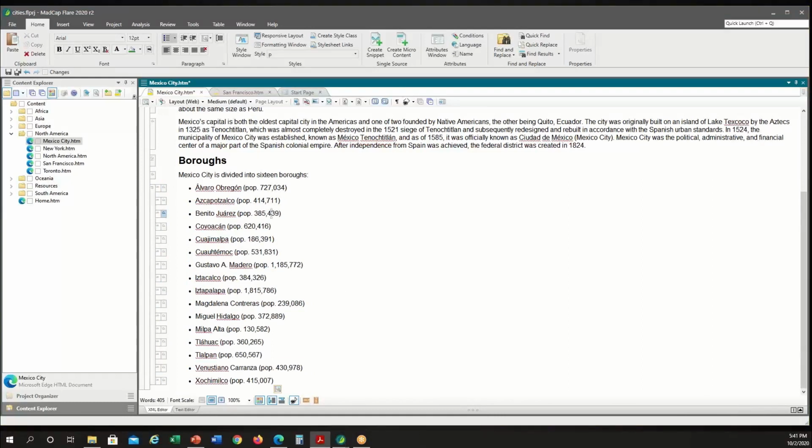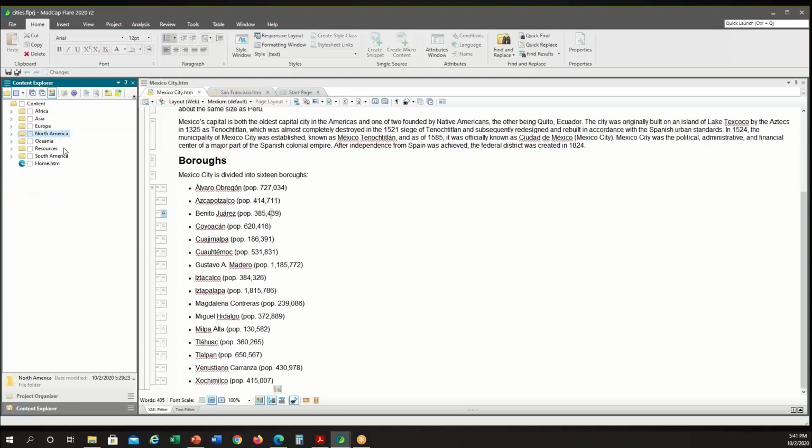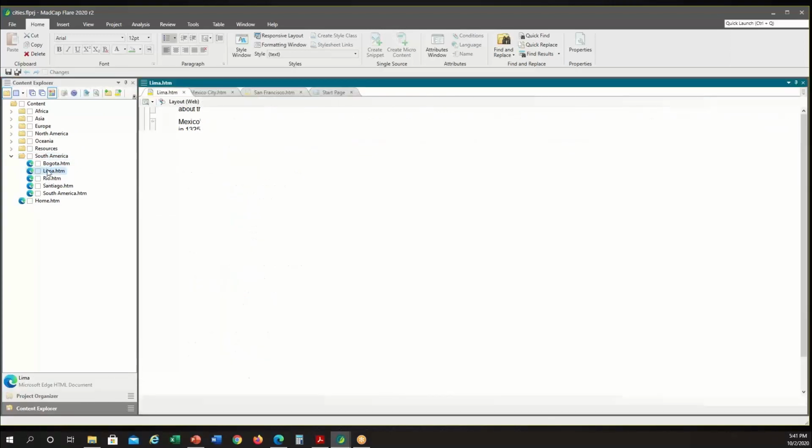Well, what about numbers? What if I want to do numbers instead? Let's go ahead, and before we move on, I see that little asterisk again, so let's do a save all. And now we're going to open the topic Lima. Now, if you're not familiar, Lima is the capital of Peru, so that's not going to be in the North America folder. That is going to be down in the South America folder. So I'll open South America, but this time I will double click on Lima.